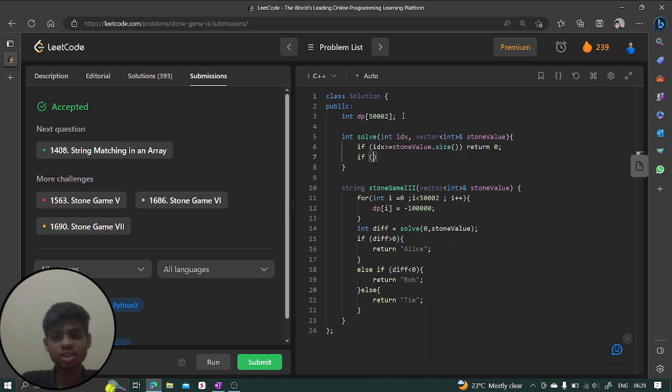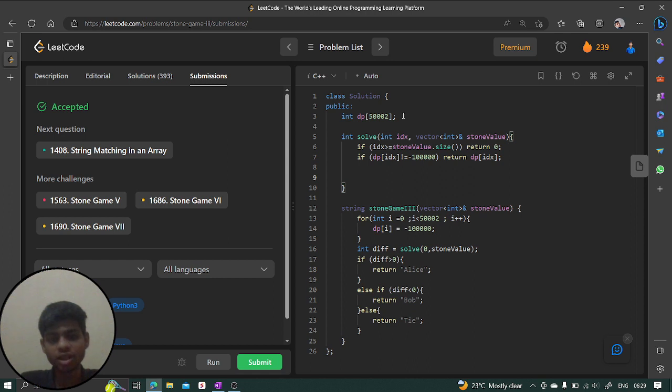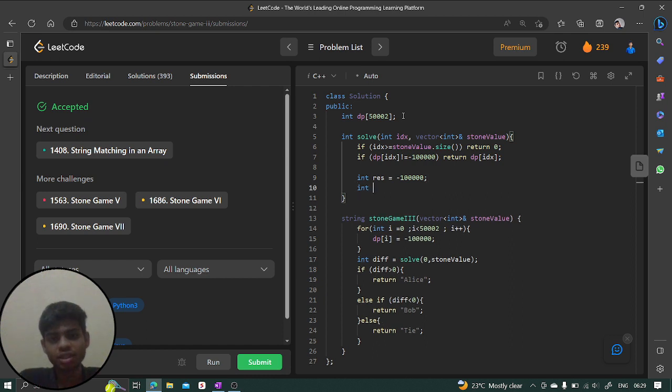If it is not the case, let's check it. If dp of idx is not equal to this, if it is not equal to this minus 4, not 50, then we have to return dp of idx. Once this condition is not true, right? So we are going to come here and say int result is nothing but 0, not 0, minus 10 or 5, whatever you want, you can make it here. Int total is going to be 0.